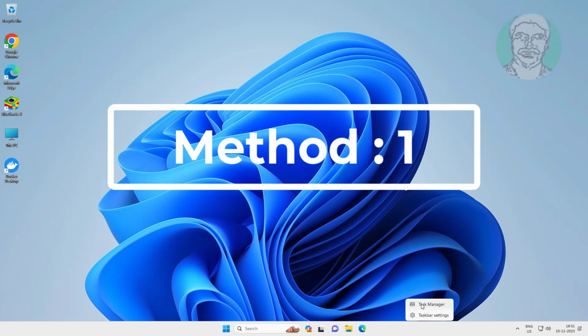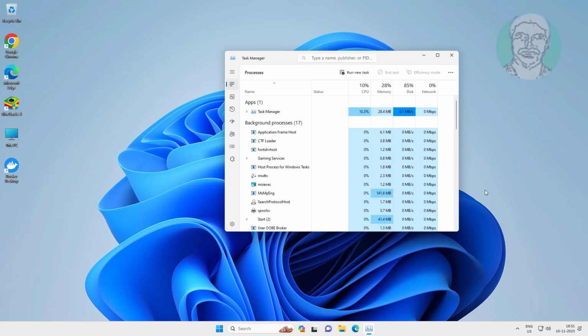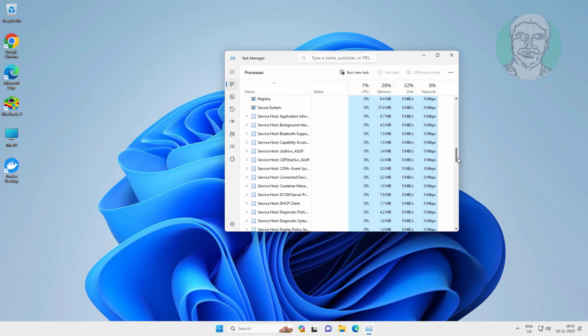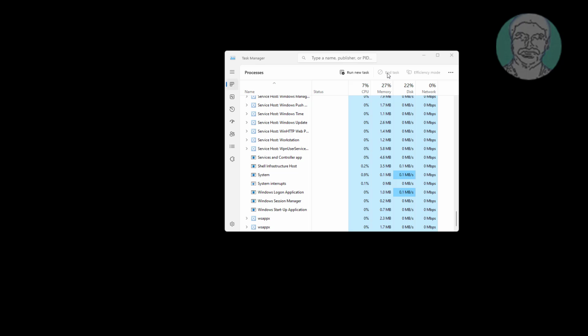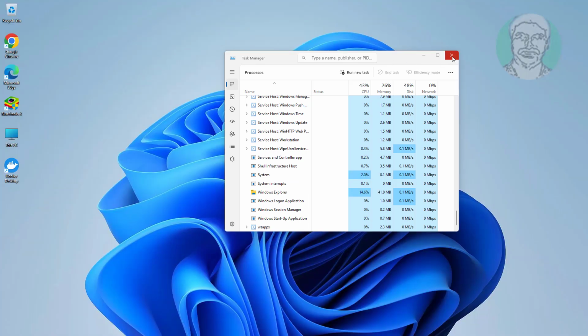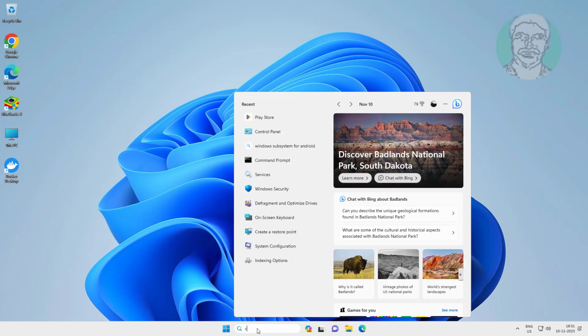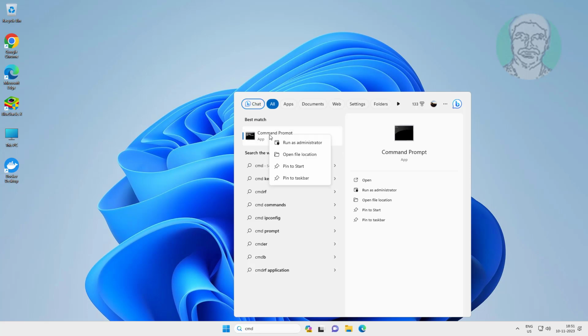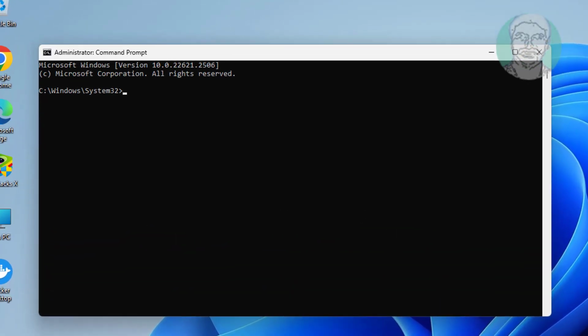First method: right-click the taskbar and click Task Manager. Restart Windows Explorer. Type CMD in the Windows search bar, right-click and Run as administrator. Type slmgr space -rearm.